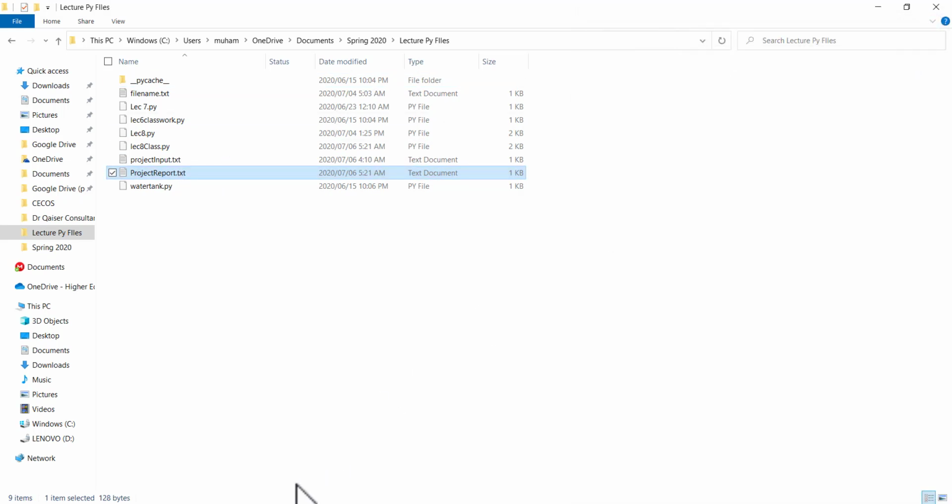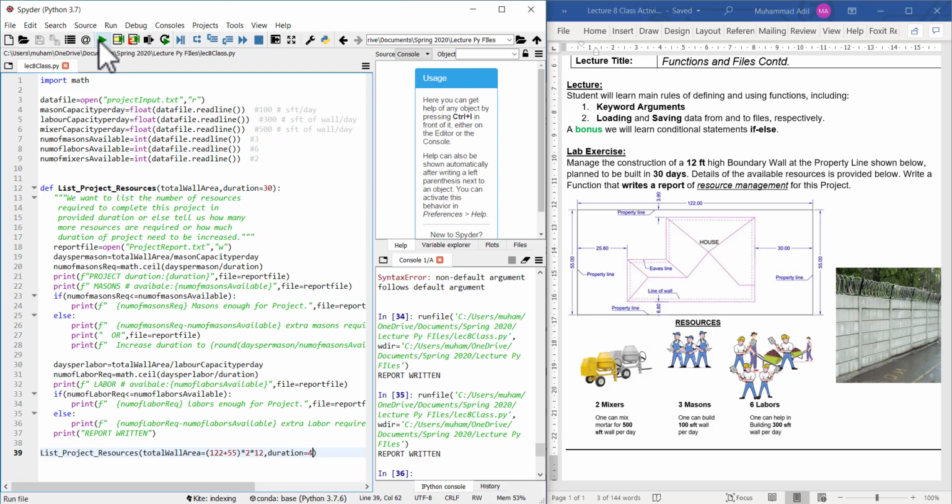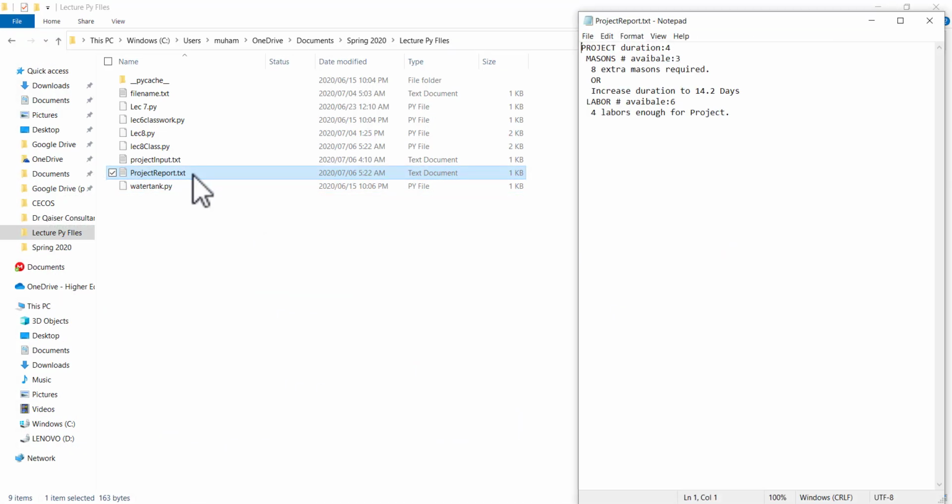So I close the report and then I run it with the changed value of duration. So if I now say duration equals 4 days, for example, and run it, the report is produced. Check the report. So it is now for 4 days, and we need 4 laborers now, and 8 extra masons required, or increase the duration to 14.2 days from 4 days.